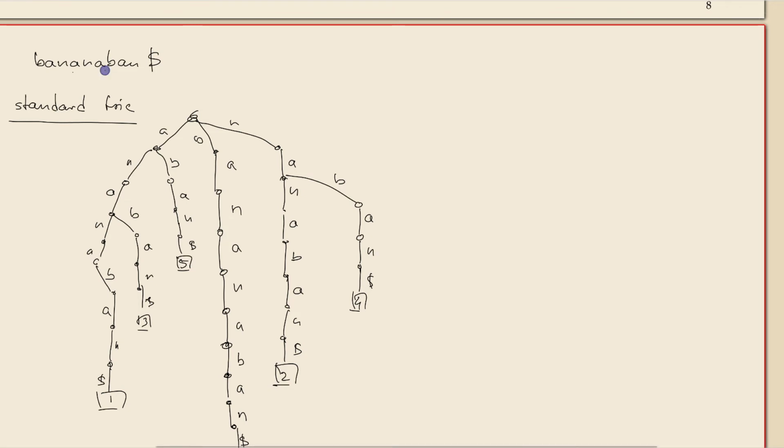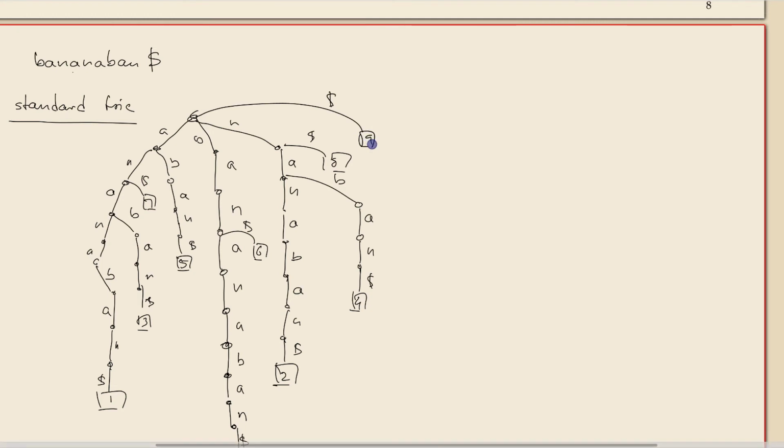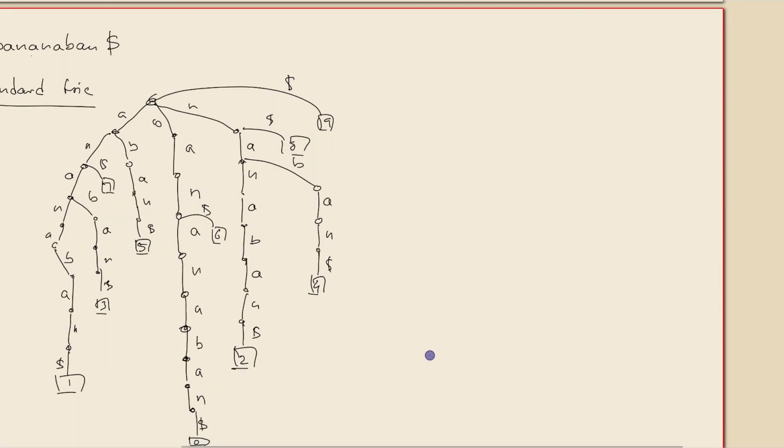Now here's another one, just ban. This is actually in the tree, but we fall off with just the dollar. Then N would go here and then fall off with the dollar. Is that 7? And just N fall off with the dollar. And well, just the dollar if we want. Falls off right at the top. Oof, that's the standard trie. Now we have to contract that to get the compact one.